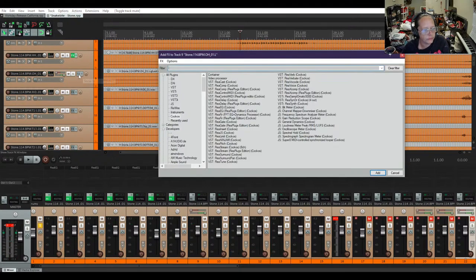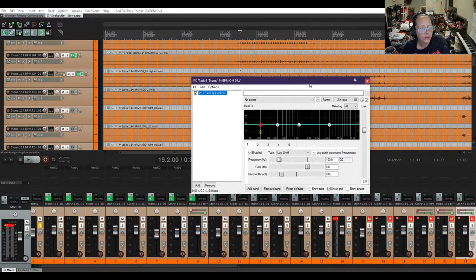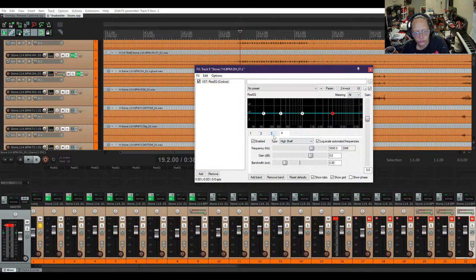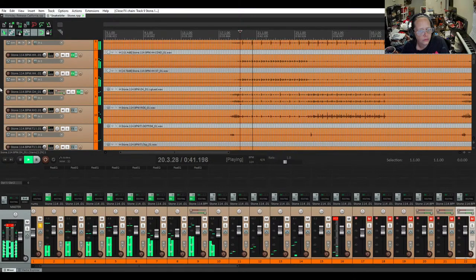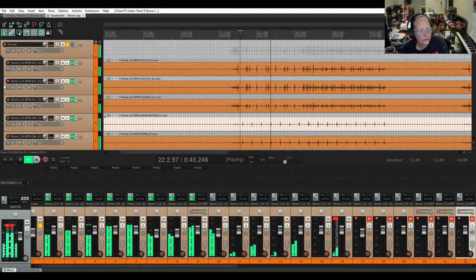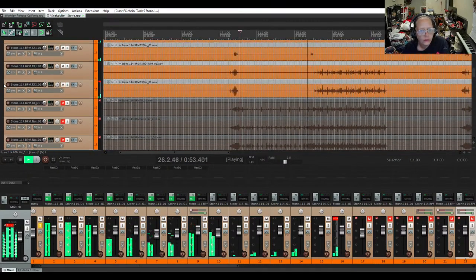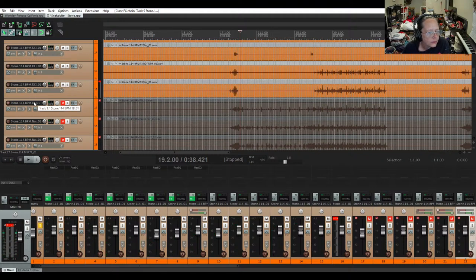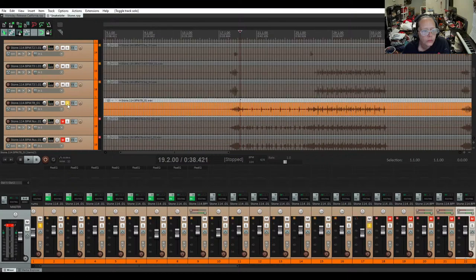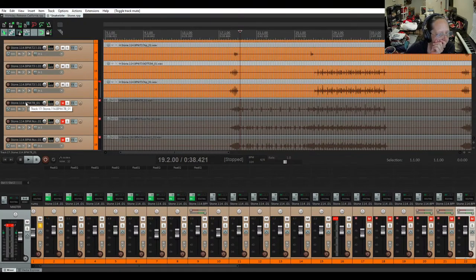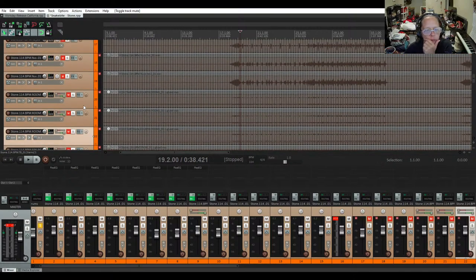Just really loud, so I'm gonna EQ that as well. I'm gonna take that and give it a high shelf, and I'm gonna high pass it also. Decent, decent, decent. So let's see. Yeah, I don't know it. Okay. I'm trying to think which ones to get rid of.